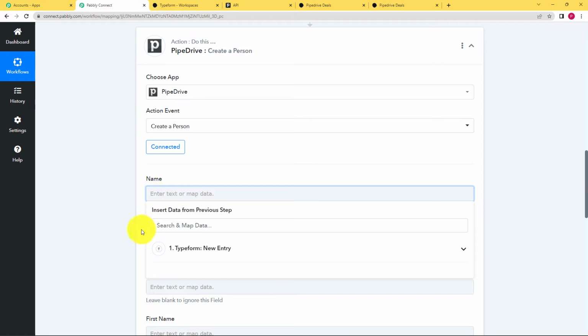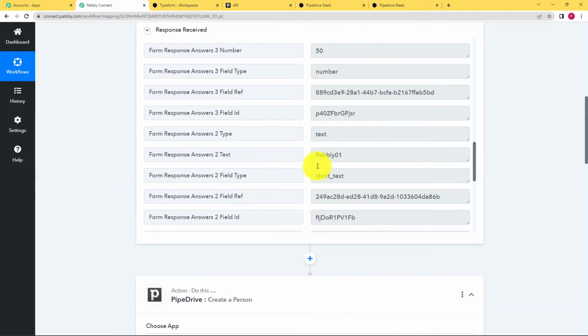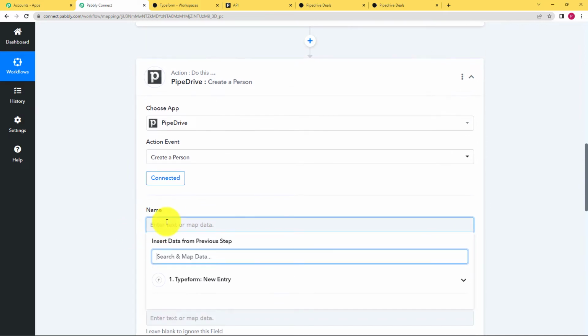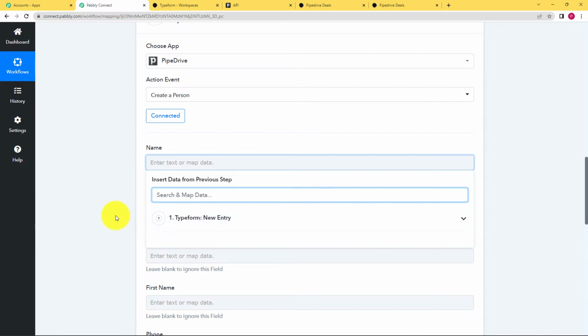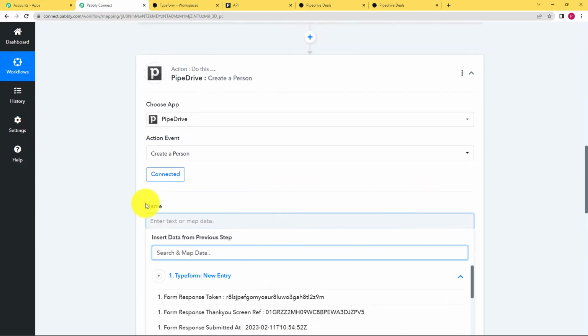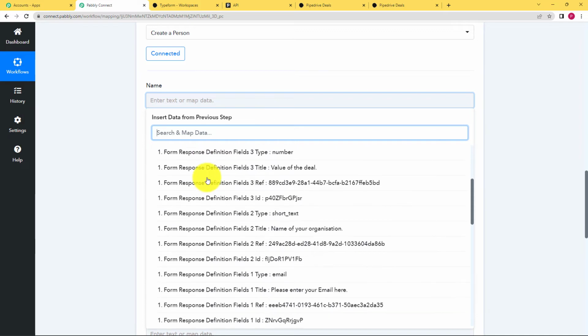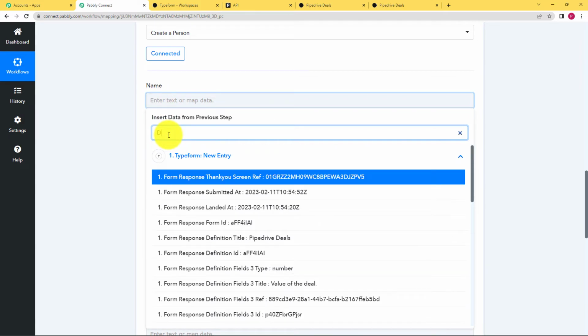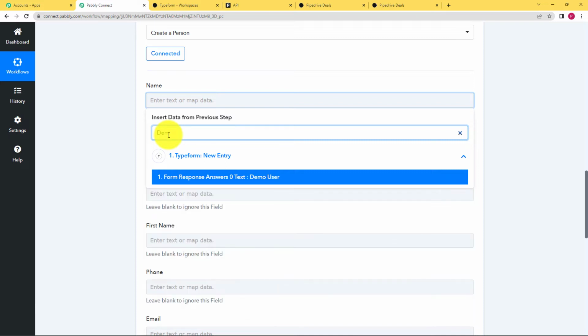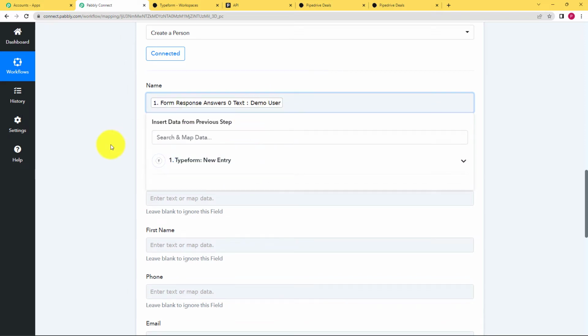So when you click on this blank box, it will ask you to insert data from the previous step. And why is that? Because you already have the response. So do not enter the data on your own, but remember to map it through this drop down menu. As soon as you click on this, it will provide you the whole list of responses, the same you received from Typeform. All right. So let's just scroll, or you can straight away enter. So it's here, demo user. Don't enter the detail manually. Remember to map it. Click on this and this was the name.